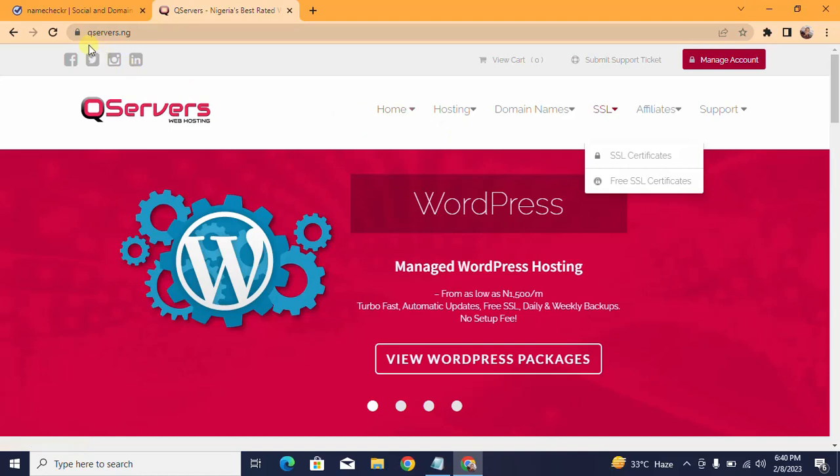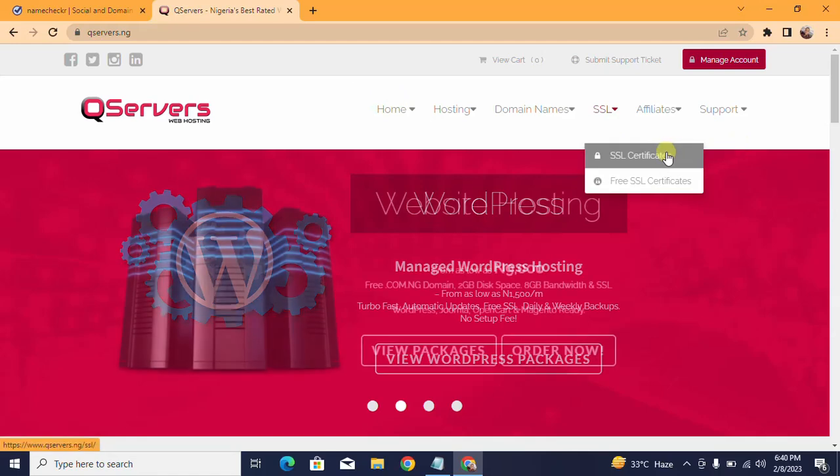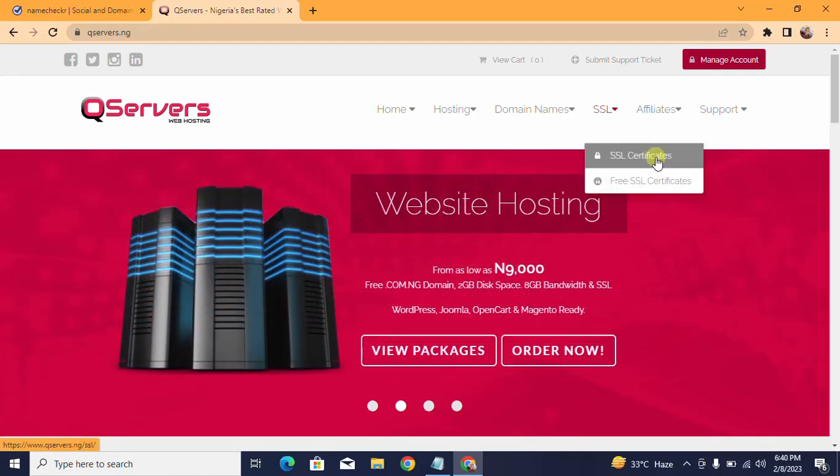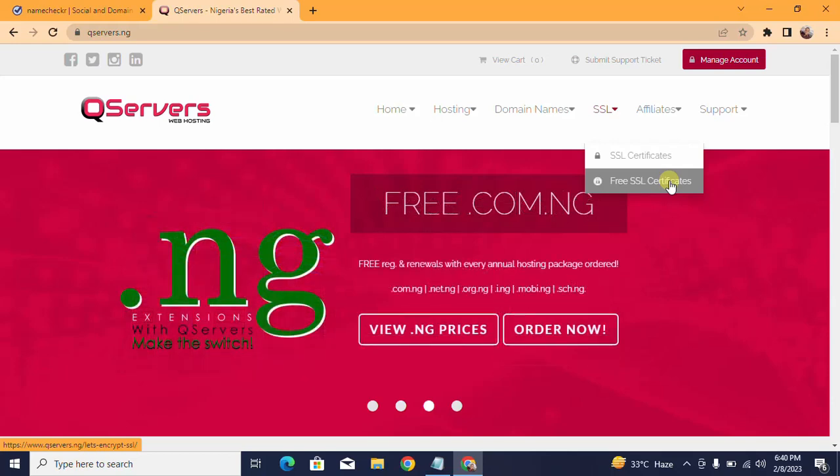because there are certain websites that do not have security, that is HTTP. But if you buy a certificate here, you have HTTPS. They have the paid certificate. They also have the free certificate. Whenever you buy a domain and hosting from them, they give you a free certificate, and I'm going to teach you how to install that on the cPanel.